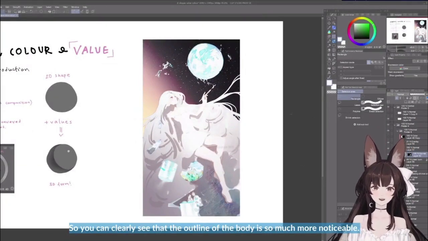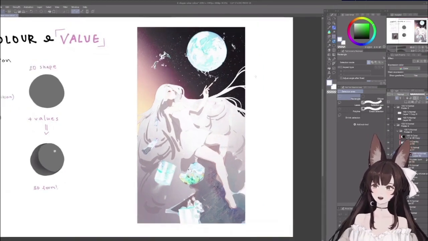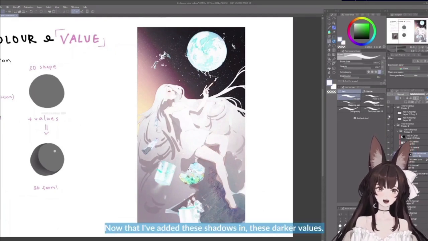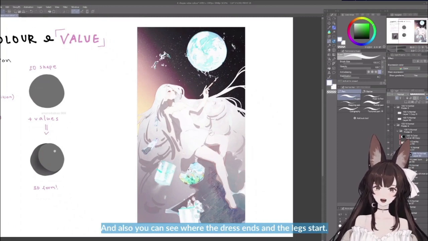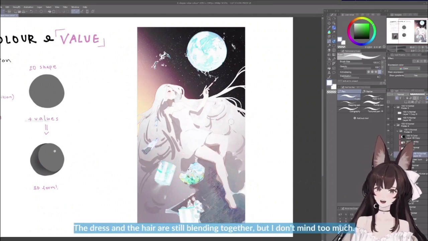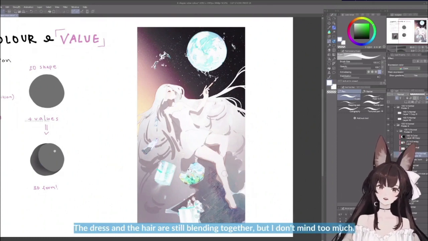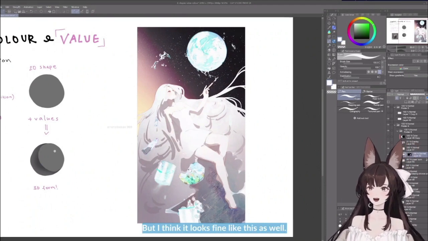So you can clearly see that the outline of the body is so much more noticeable now that I've added these shadows in, these darker values. And also you can see where the dress ends and the legs start, and a bit more separation between the legs and the hair. The dress and the hair are still blending together, but I don't mind too much. If I wanted to, I could add some more lines to indicate that edge, but I think it looks fine like this as well.